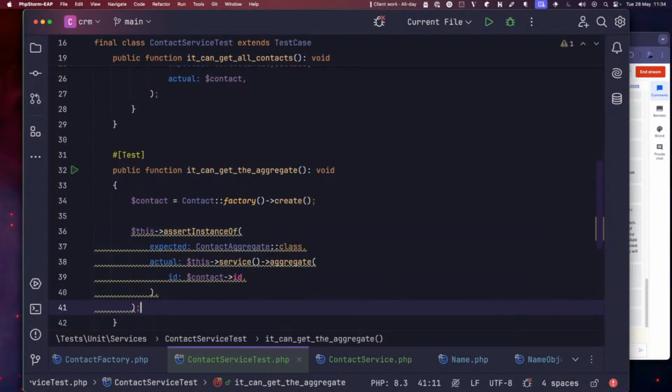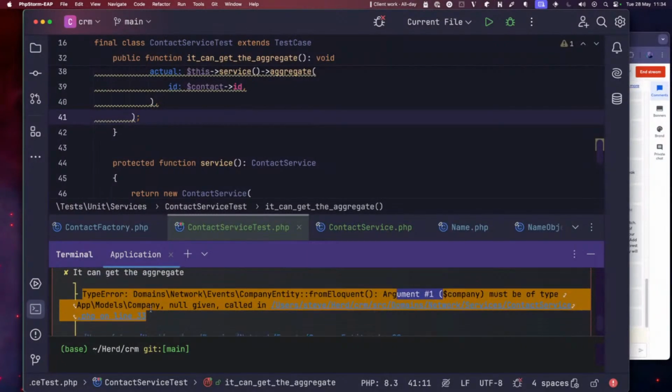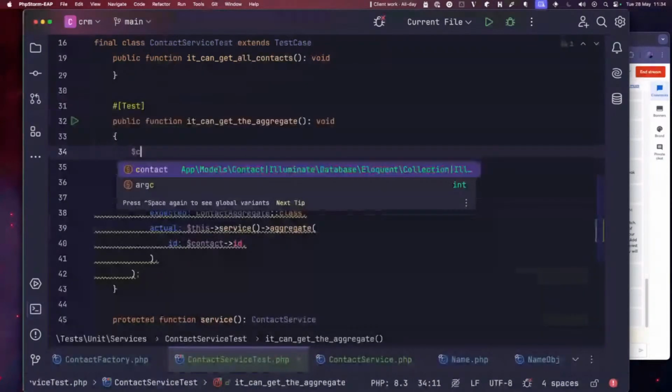Kind of pointless there, I think. It could probably be skipped. What we also want to do is say this assert. We don't really need to do that. Let's just make sure that from eloquent argument one company must be of type app models company, null given. So over here, we're also going to want to create a company.